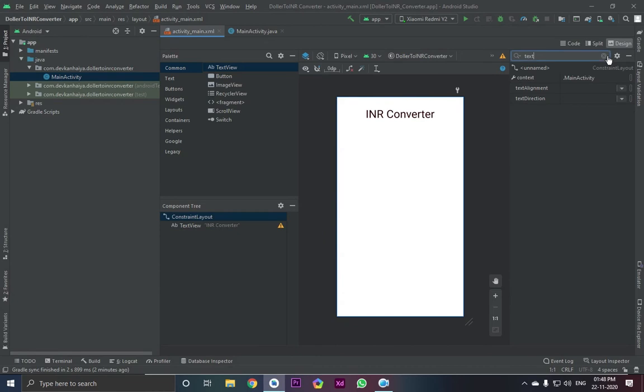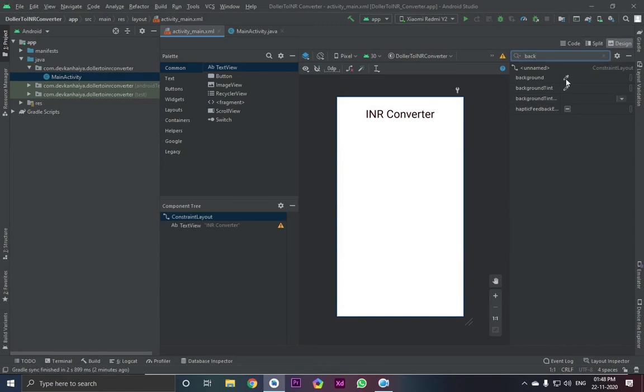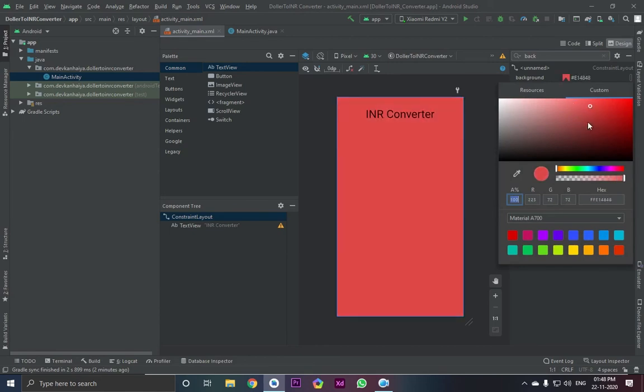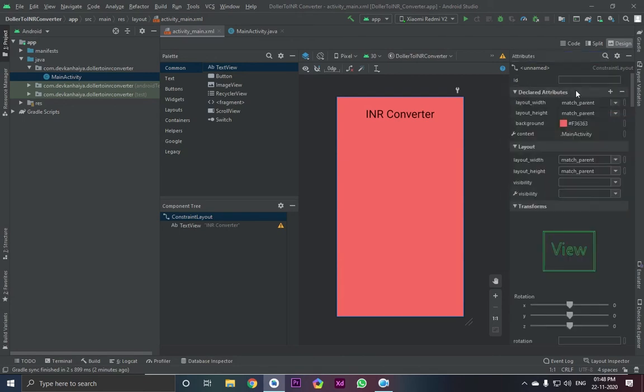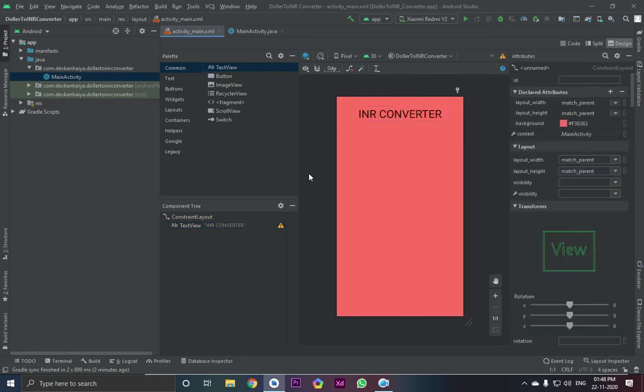Let's see the background. Now we need to change the background. Click on this constraint layout, and click on this search, then search background. You see here background, click on this one, choose the background of your liking. This looks better. I think capital looks better, Converter, and then enter.